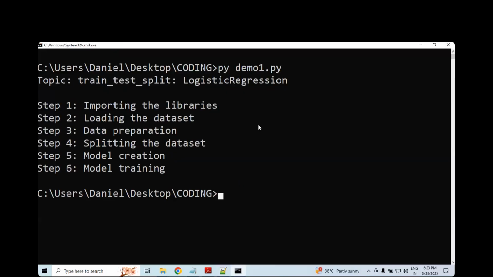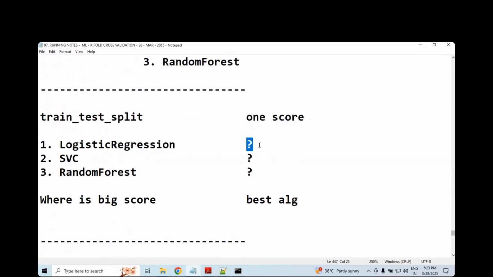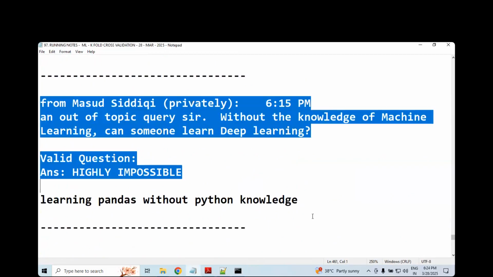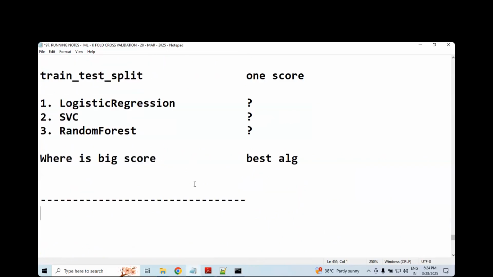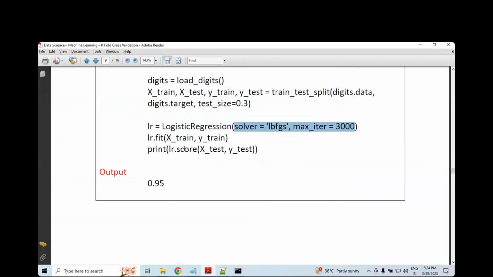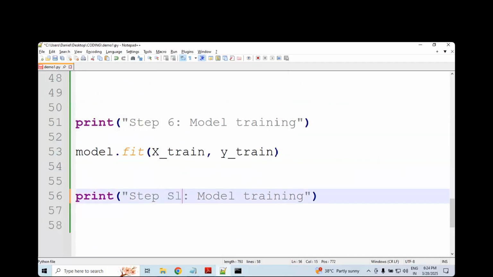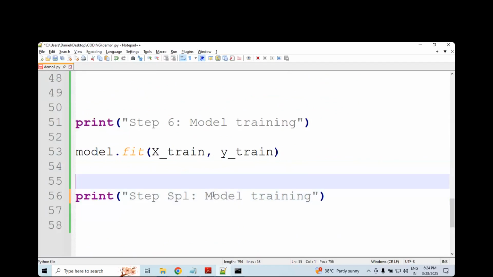Very good. Then prediction is not required. Check the score directly. Now here we are going to add the score. Are you ready? Yeah, all right. Check the score. Get the score.